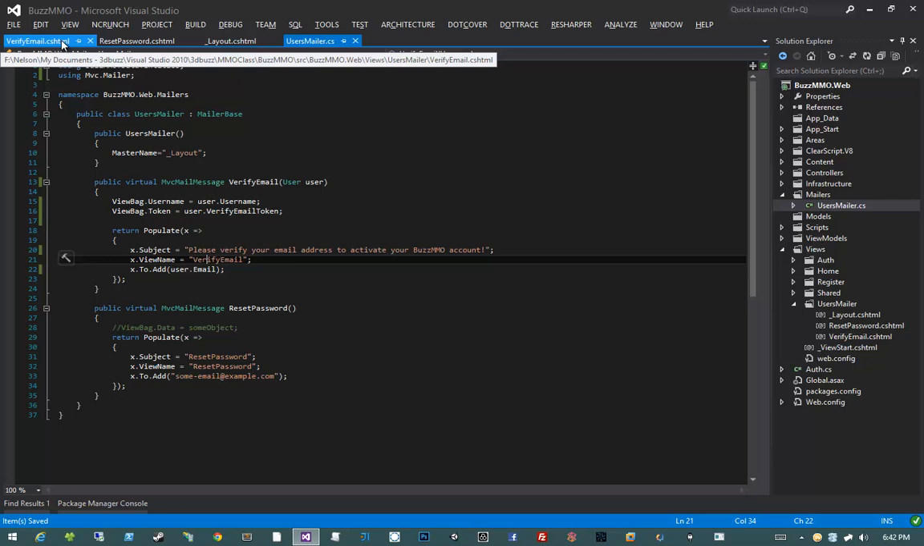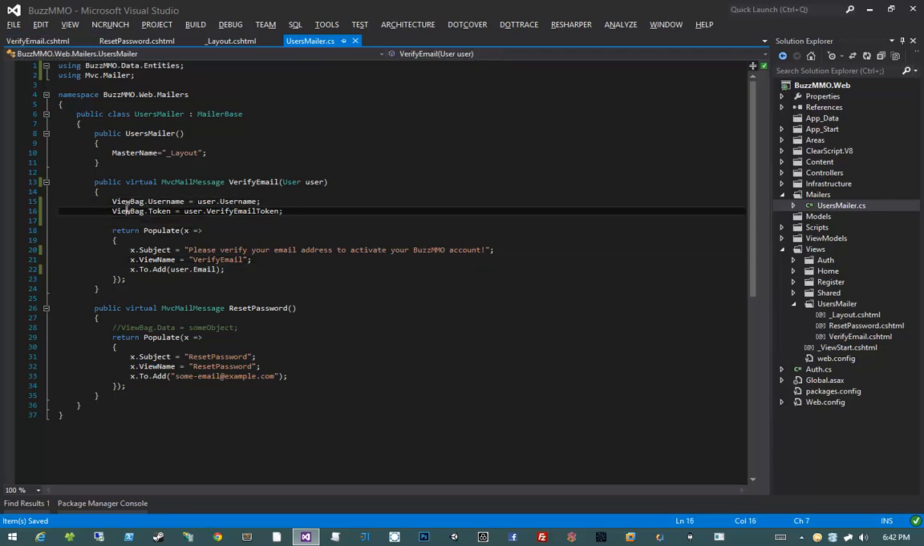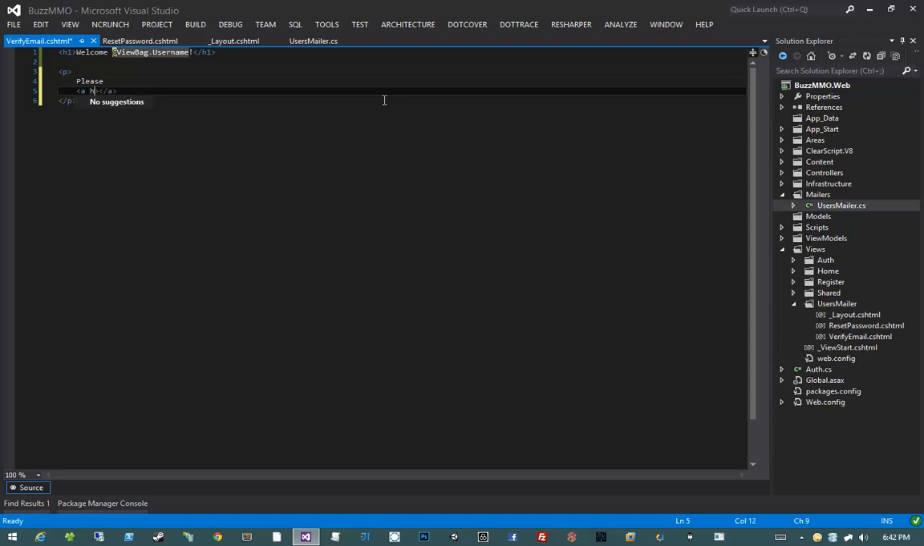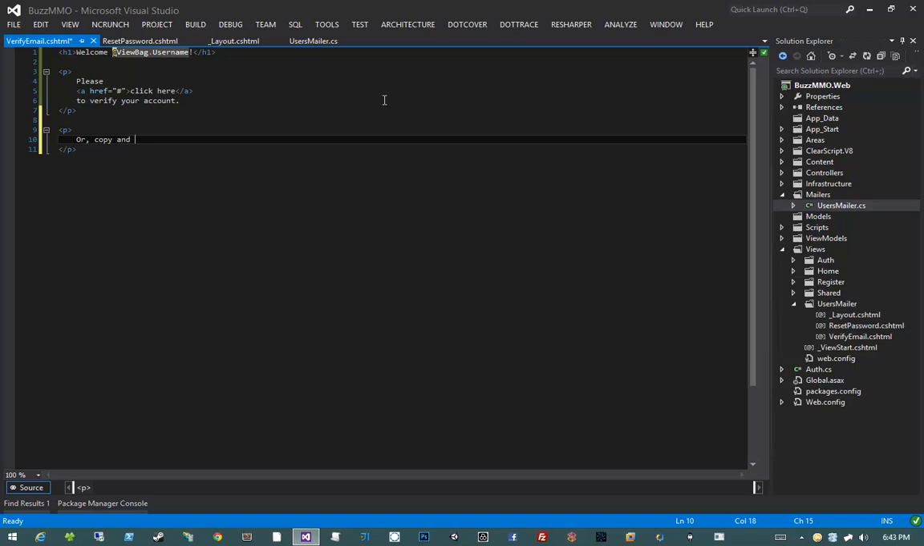So let's go into verify email. Now remember, we have username and token in our view bag. So I'm going to say h1 Welcome ViewBag.UserName. Please a href hash, I'll talk about this in a second, click here to verify your account. Or copy, and sometimes people don't like clicking on links in their email, so I'll say copy and paste the following link.